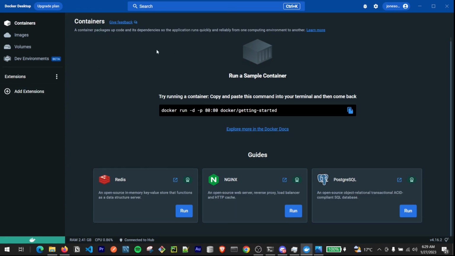That is a quick tutorial on how to solve Docker not starting on your Windows machines, and this works for Windows 10 and Windows 11 both.